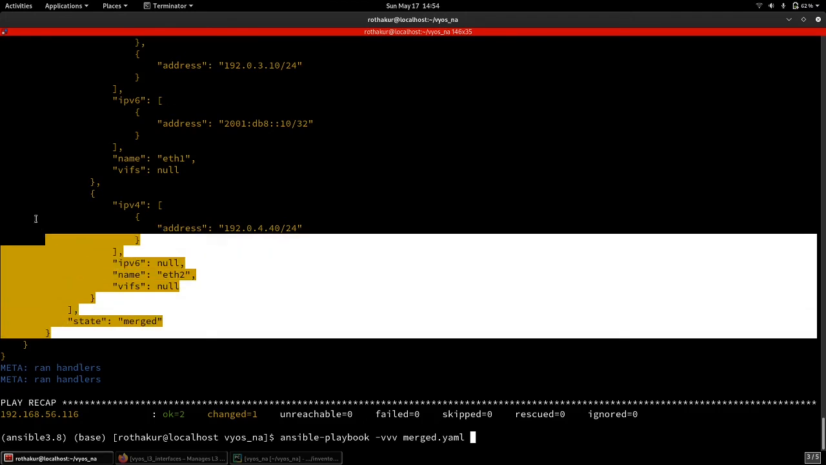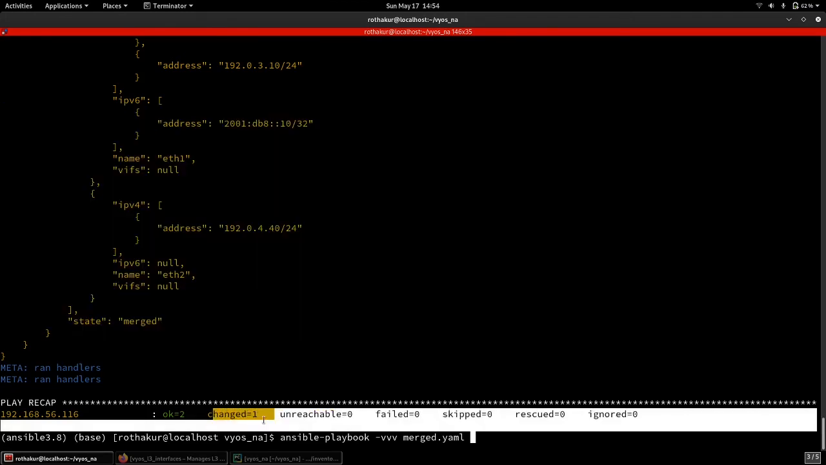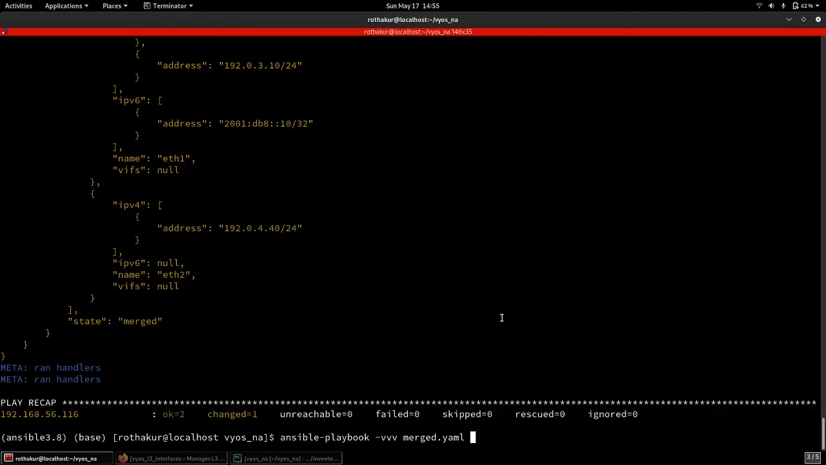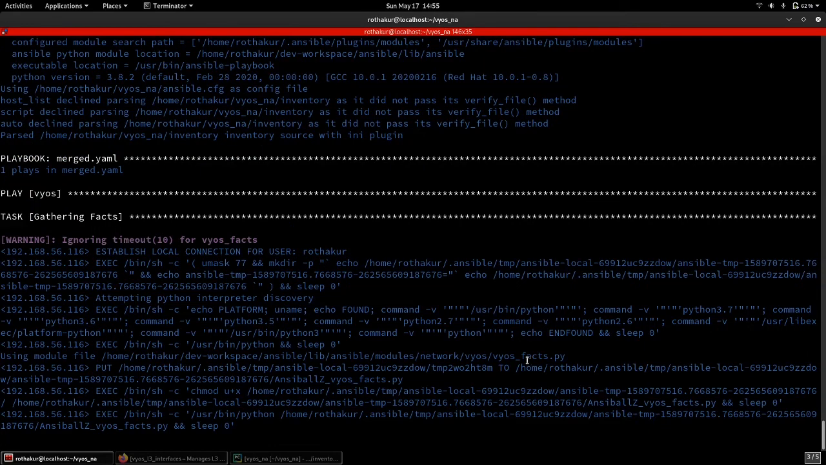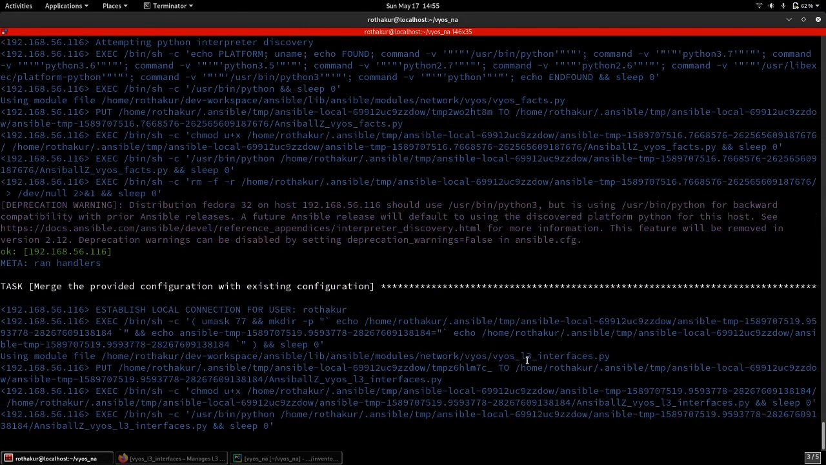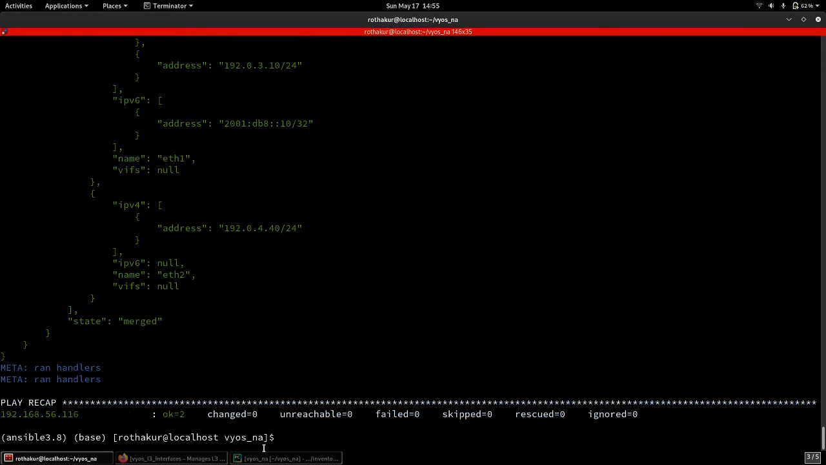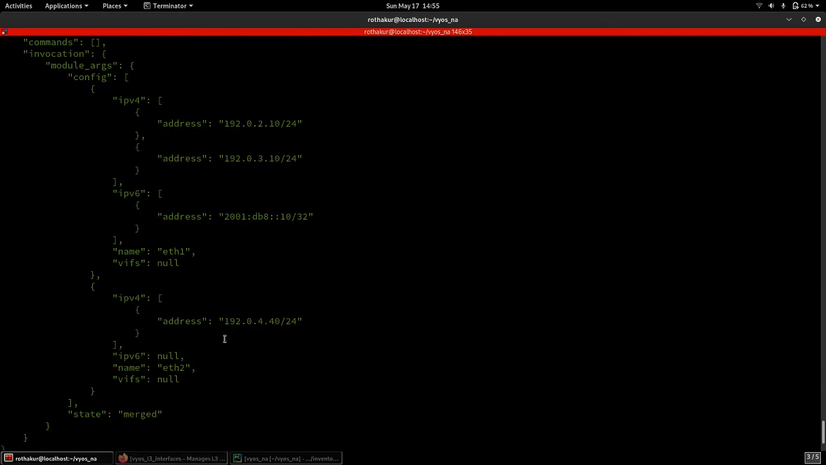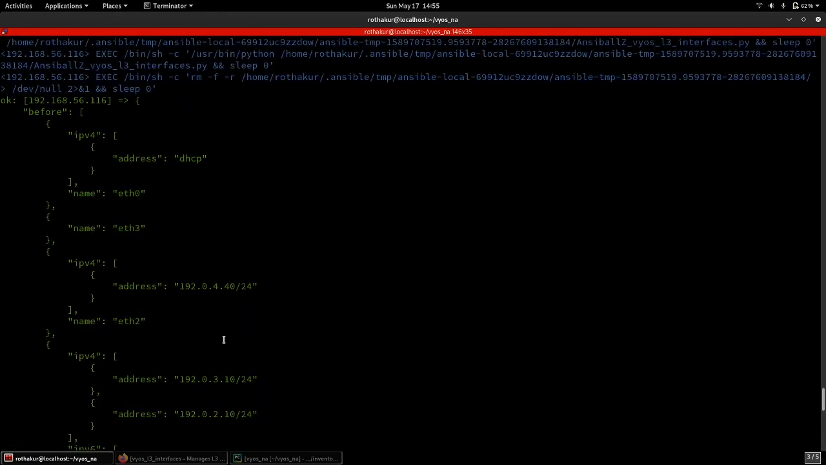You can see that the color is yellow and changed is 1. Let's try to rerun this playbook, and it should be idempotent because we are executing the same task, and it's the same configuration on the device, so nothing should change on that device. So let's try to rerun this. This time our task got executed and nothing changed, because the configuration was the same.